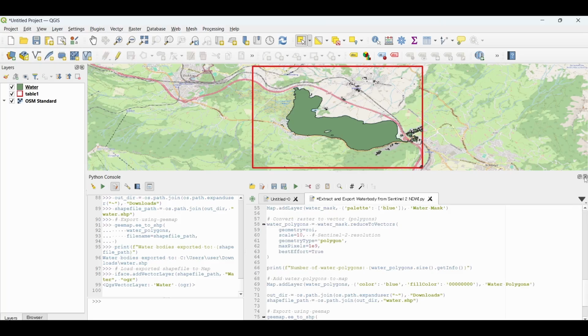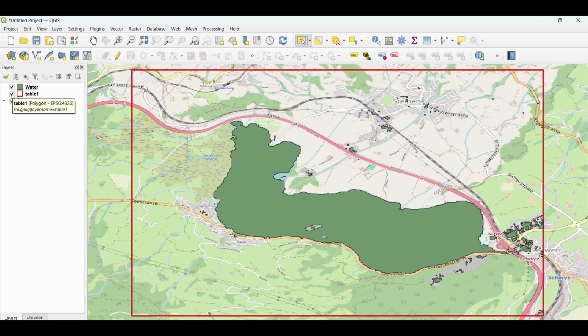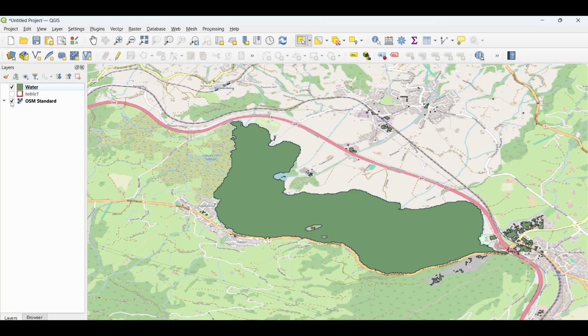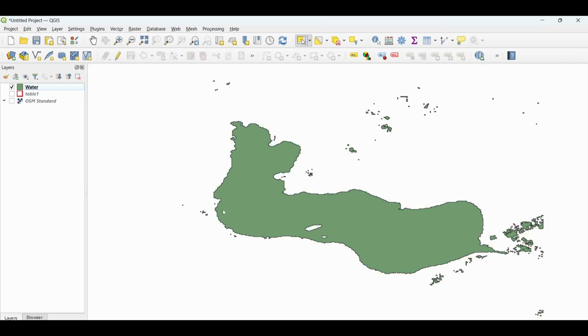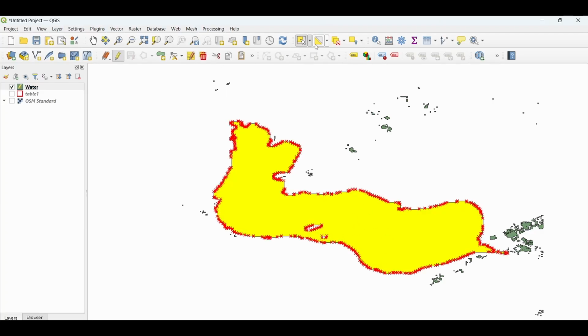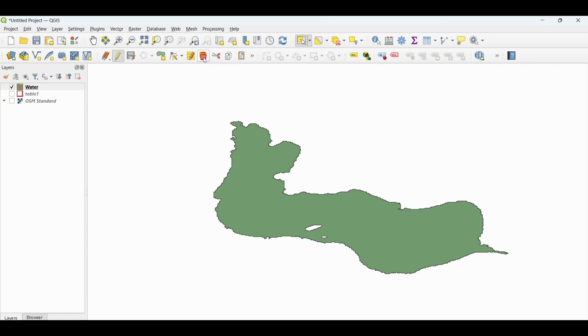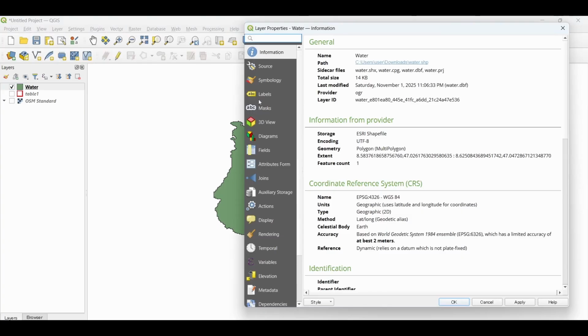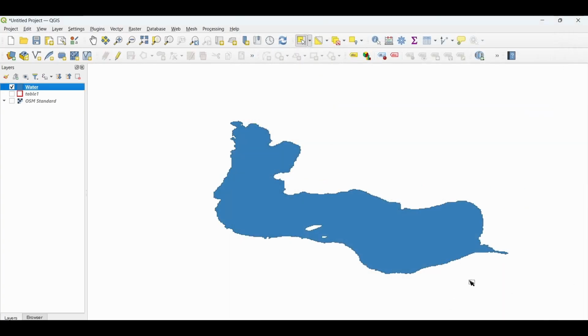Now let's close the Python console and turn off our ROI layer and also the base map. Here we can see the water bodies. If we want to remove the smaller water polygons, we can click on this, edit, and select the bigger polygon that we want to keep and click the invert feature selection button. Now click on the delete button to remove all of those and save. Turn off editing. Let's change the color. That's it. This way you can easily extract water bodies for your ROI wherever you want.